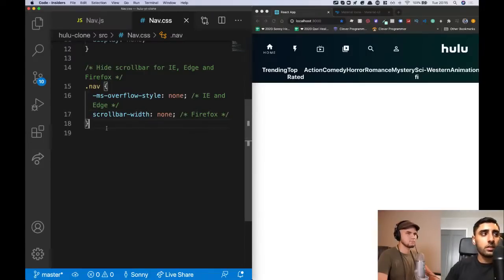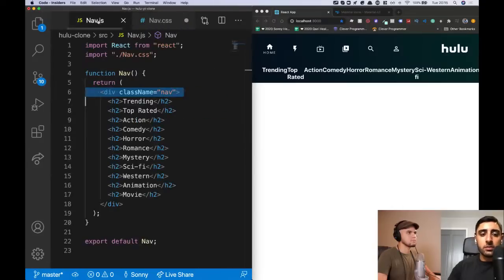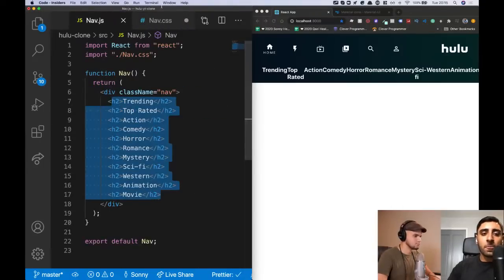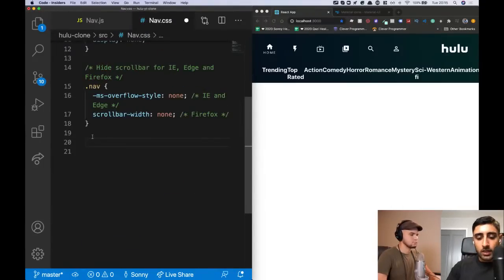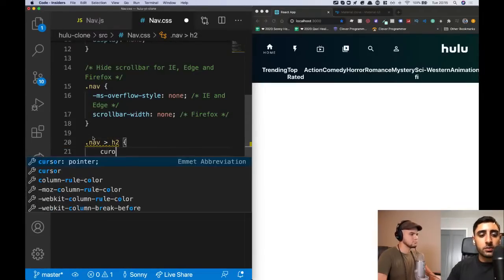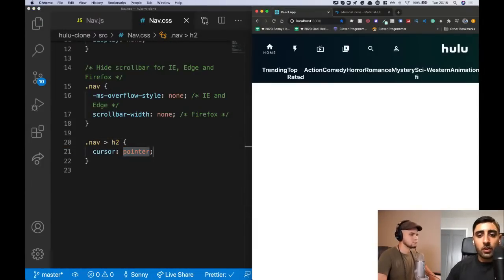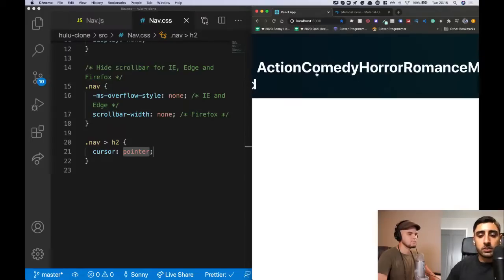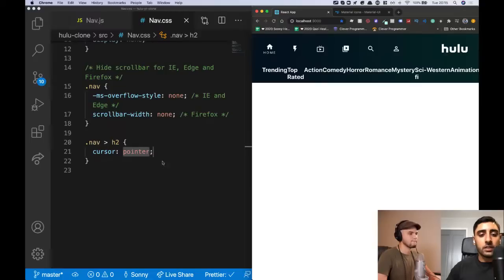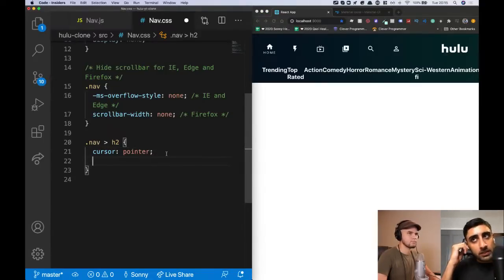Awesome. Next we're going to target those H2s. You see here in nav.js, we've got these H2 elements inside. We're going to say .nav, target the child H2 elements, and change them to cursor pointer. Now when I hover over it, we get that nice little pointer, which is much nicer. Because as Frankie said, those little elements, guys, are what make a website usable. It adds experience to it, it adds depth to it.